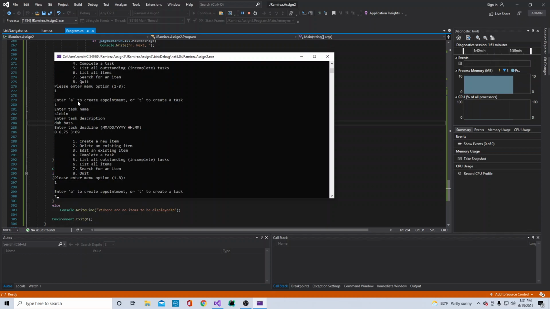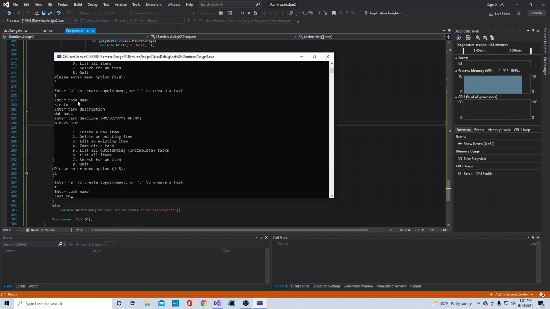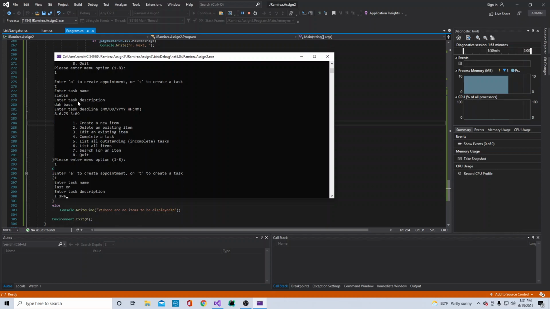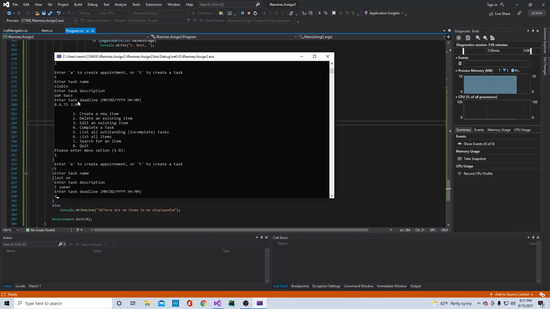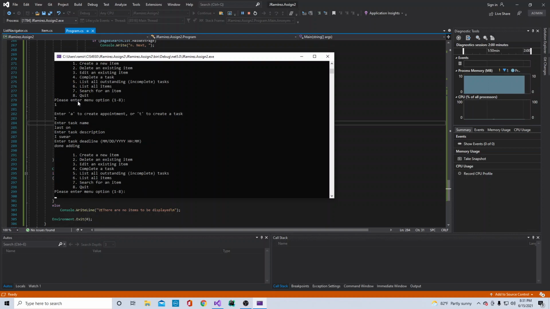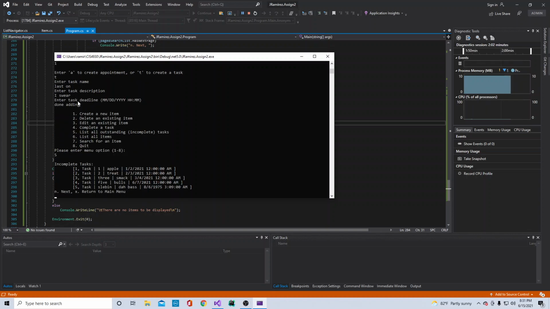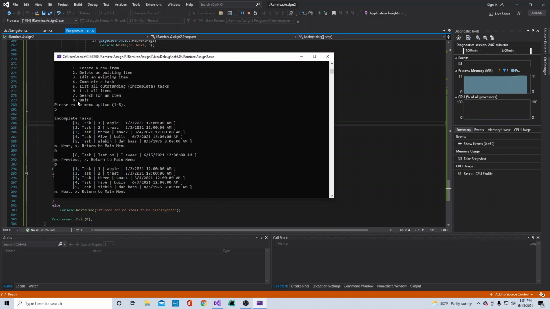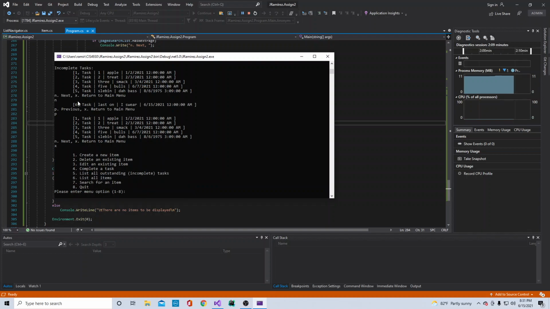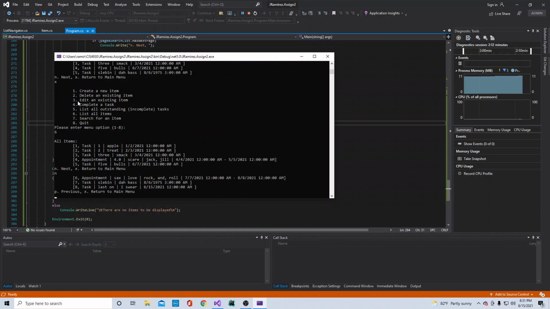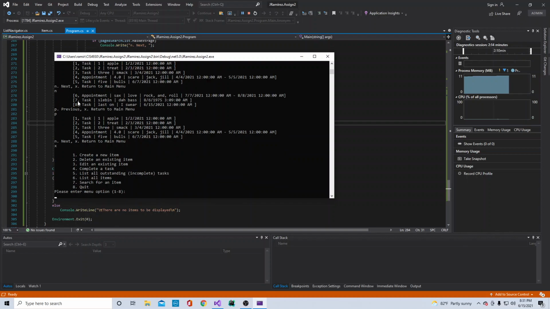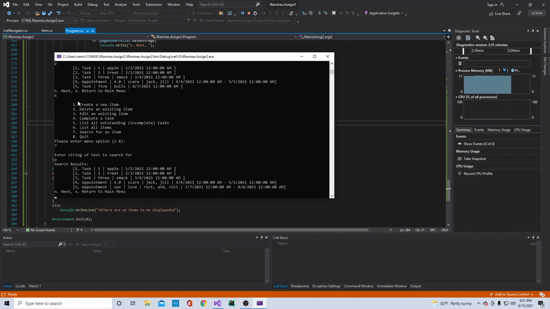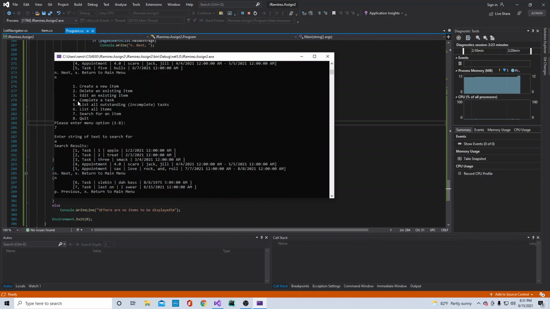Alright, and let's go ahead and add one more task. Get this bad boy all full up. Alright, so we'll see some paging for all the options here. So you got the paging for the incomplete tasks that are here, as well as the full list. And then let's go ahead and do some searching. Everybody loves an A. Got those there as well, that paging there.